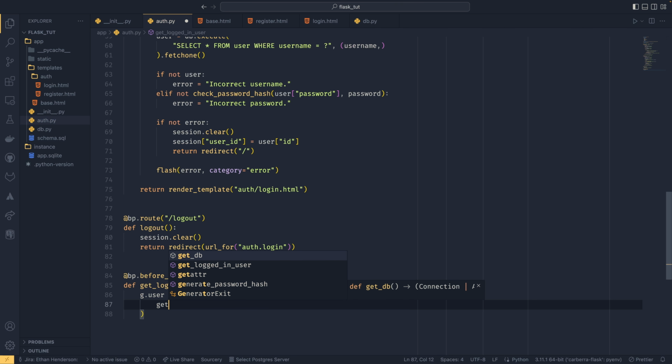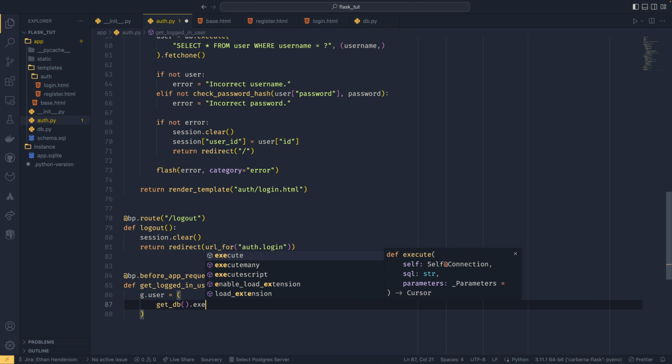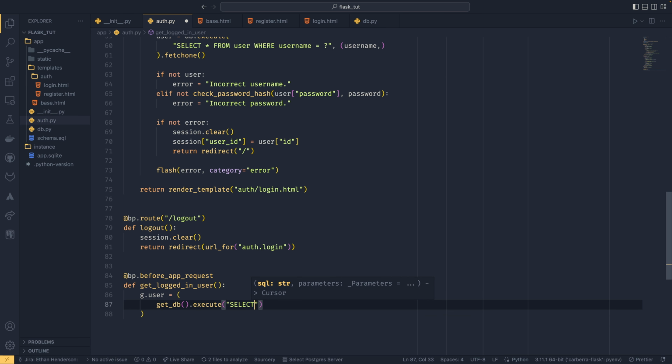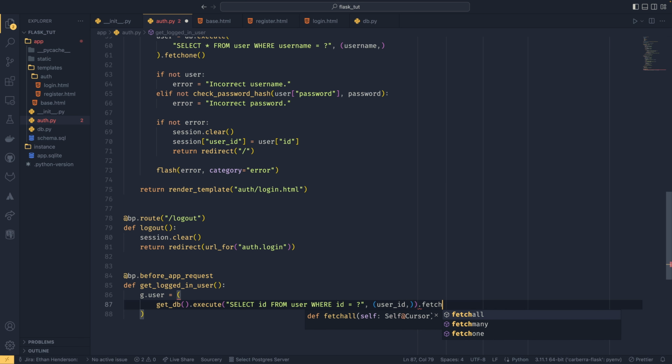So if we do that with get_db().execute, select star from, we probably actually don't need to select star really, but it's whatever. User, well, actually, you know what? It's probably a good convention to just select the ID. Actually, it would just be select ID, wouldn't it? Not user ID. Where ID equals that. user_id, that needs to be in brackets, and then a trailing comma, and then .fetchone().